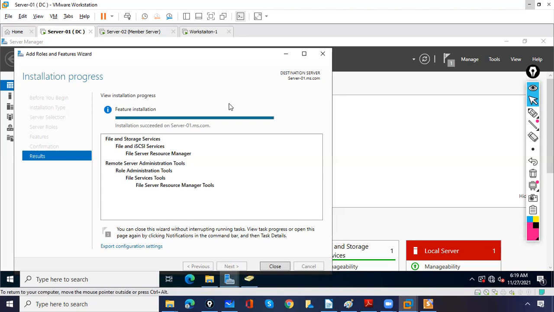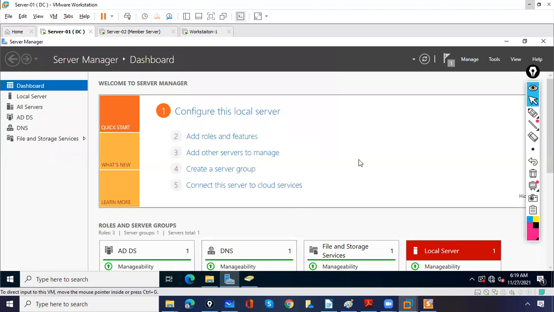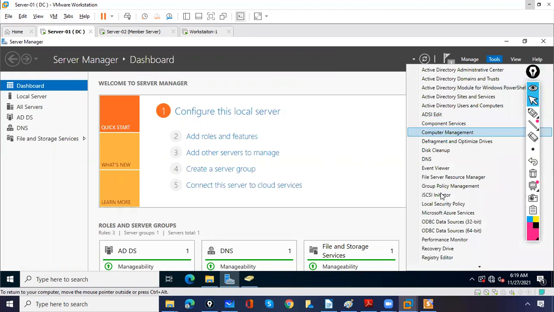So it is installed successfully. We'll close it and we'll verify whether it is installed or not. So we'll go to Tools. Then you can see we have File Server Resource Manager. It is installed successfully.